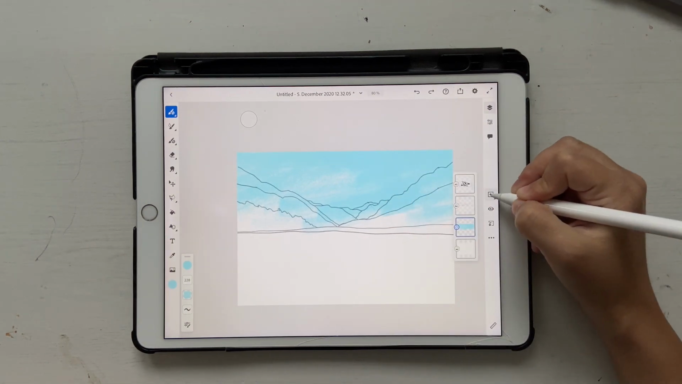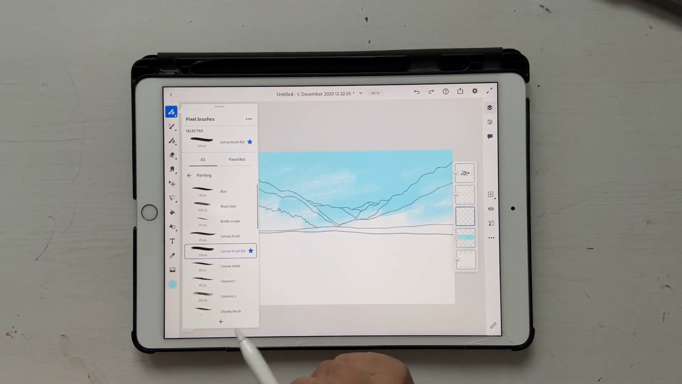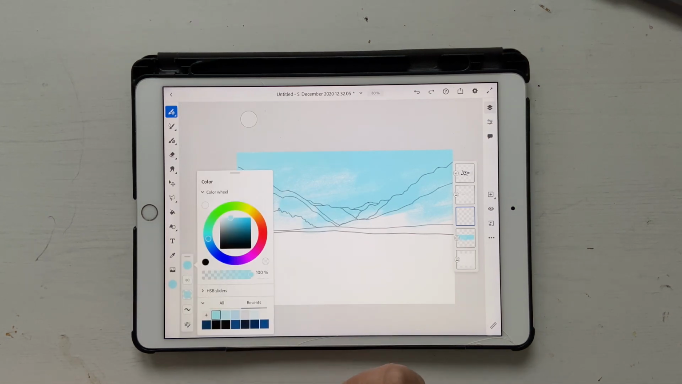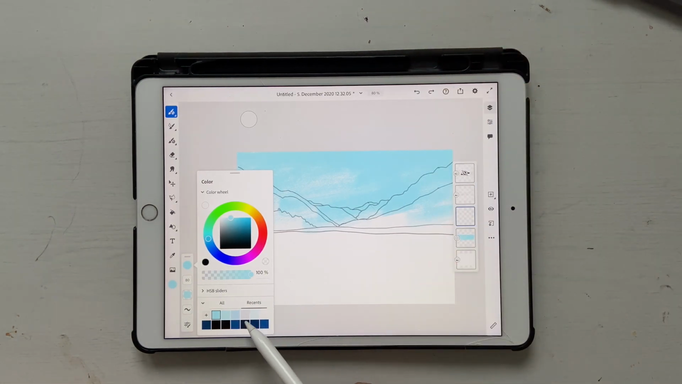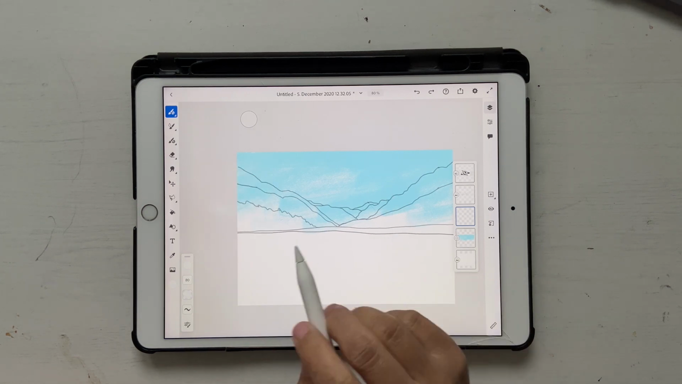Let's go ahead and click on new layer, and I'm going to go to this brush again, and I'll click on canvas detail. And for clouds, we're going to use 3 different colors. That is, we will use white, then a really pale blue, and then a somewhat grayish color. So I'm just going to click on white now to make some areas.